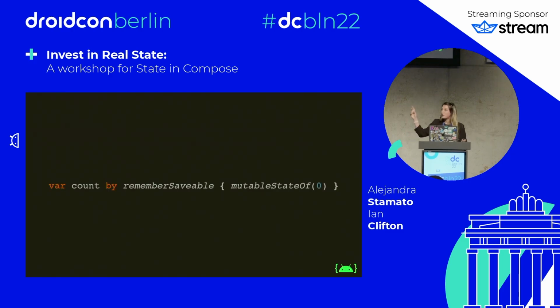Another famous character is rememberSaveable. So we were talking about how remember helps you survive changes in your recomposition. Use rememberSaveable when you need that state to be saved across process death, like the activity dies, or across configuration changes, like rotating your device, changing your theme, changing your language in your device, etc. For that, you would use rememberSaveable.